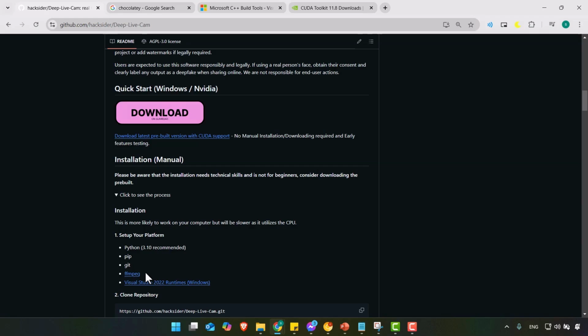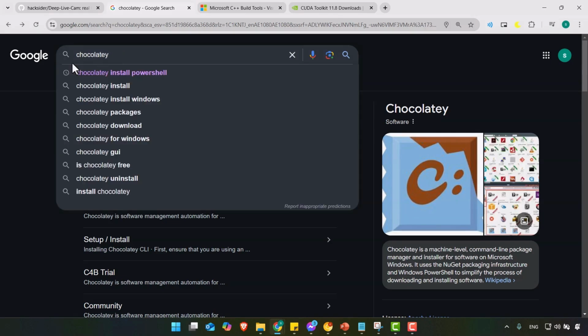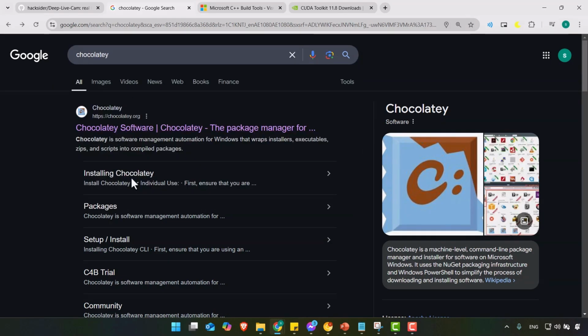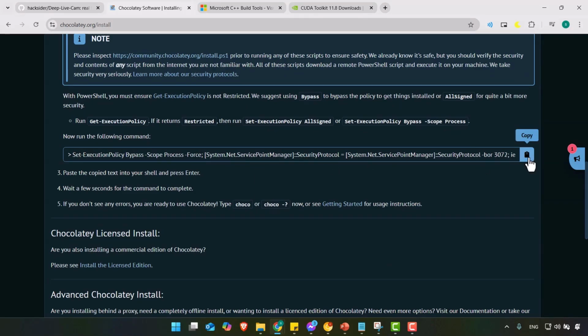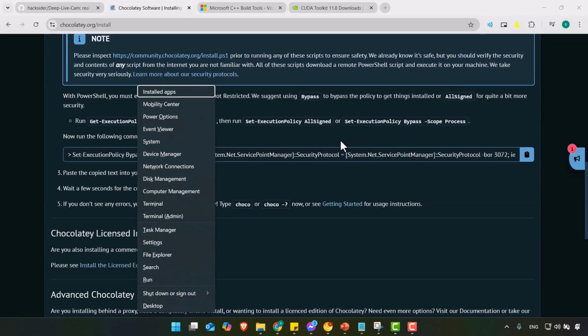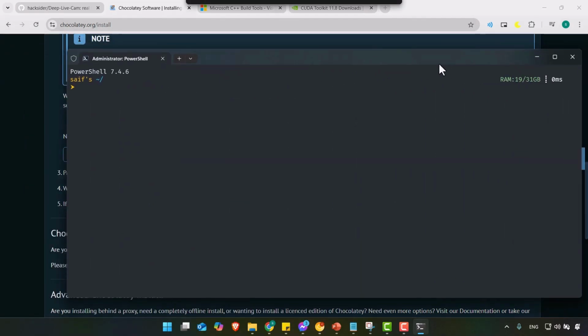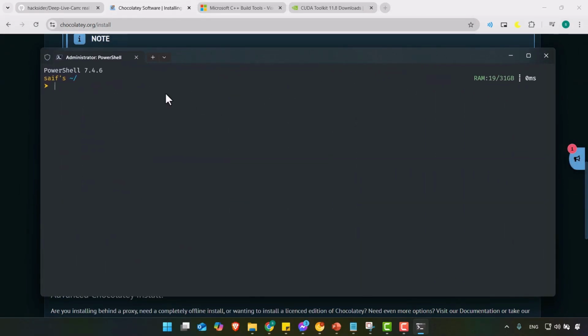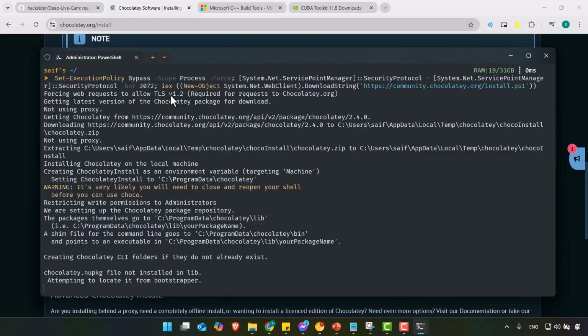So let's start by installing Chocolatey. Just go to Google and enter Chocolatey. Okay, then click on installing Chocolatey. Great. After that, you will grab this command by clicking here, and we'll open our PowerShell with Windows X buttons. Then click on Terminal Admin. Here we go. So here we will paste our command and hit enter. Let's wait for the installation.